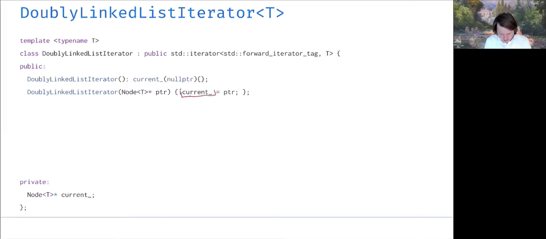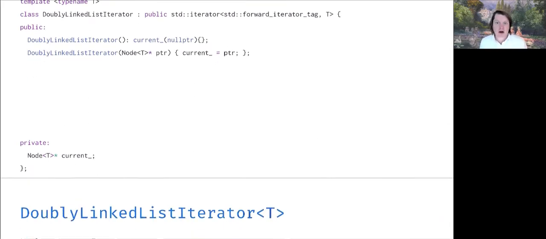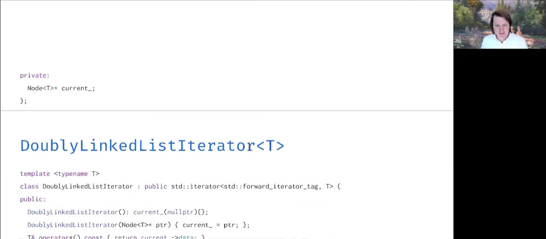So we'll see this is going to be one of the ways where we can define where our iterator is going to begin pointing to, and then subsequently we'll be able to move that iterator forward from that location, as well as dereference it to get the data in a particular node, or check to see whether or not two iterators are pointing to the same thing.